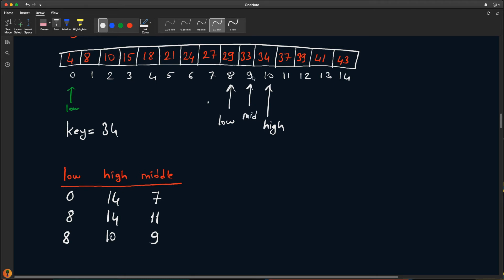And this time at the 9th index we have 33, and our key element 34 is greater than 33, so we need to search the right side of the mid variable. So this time we need to update our low variable, and low will become mid plus 1, and mid is now 9, so the low becomes 10, high will be the same, 10, and middle will be 10 plus 10 divided by 2, which is 10.